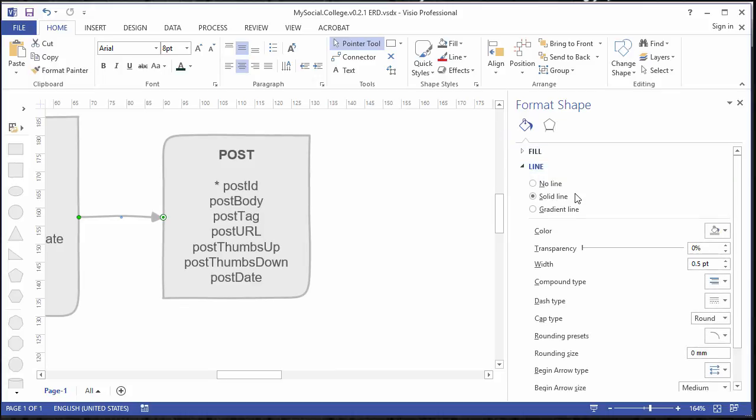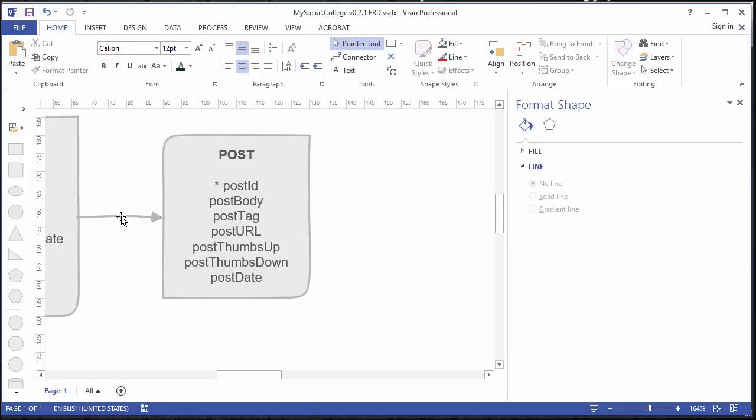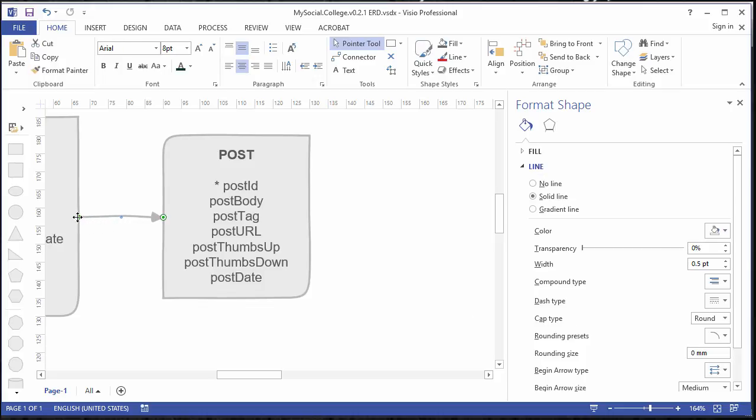fold down the line selector, and you can ignore pretty much everything. Just scroll all the way down to the bottom, and then you have these four options. These are the ones that we're concerned with. Begin and end arrow type, and then the sizes for the begin and end arrows. So this is your arrow. The begin is where you started dragging from, and the end is where you stopped dragging.